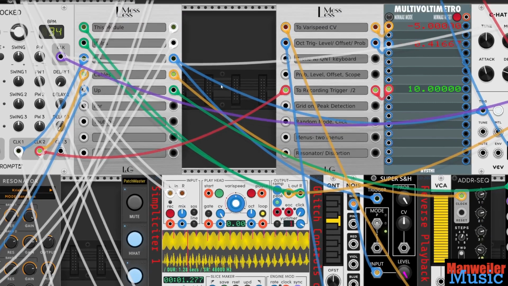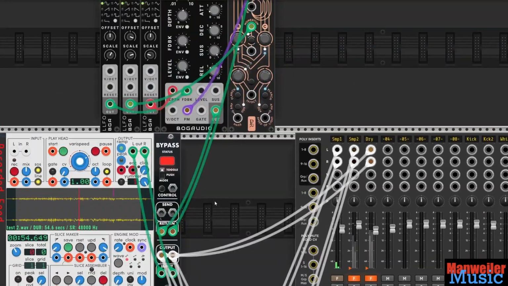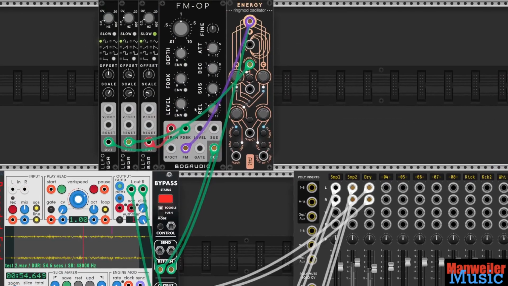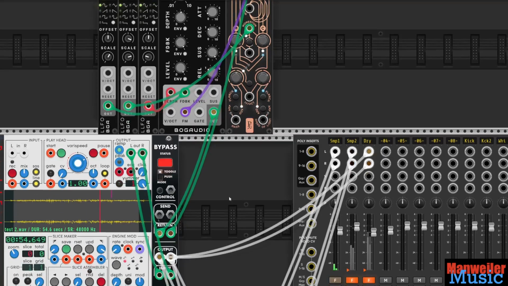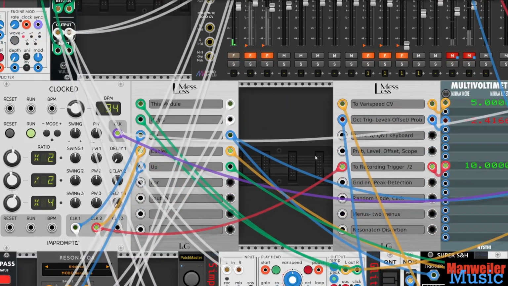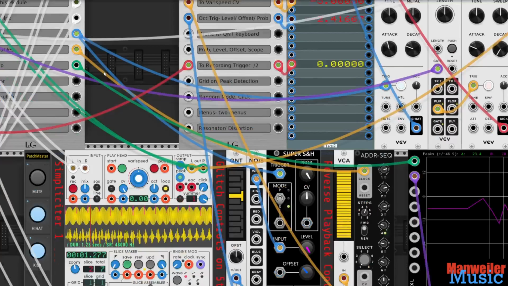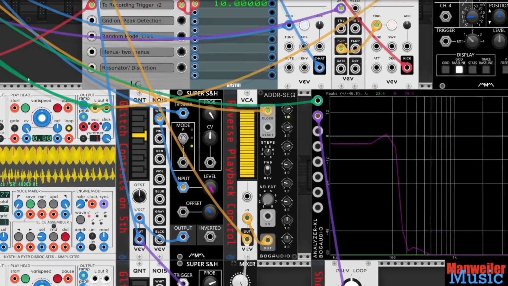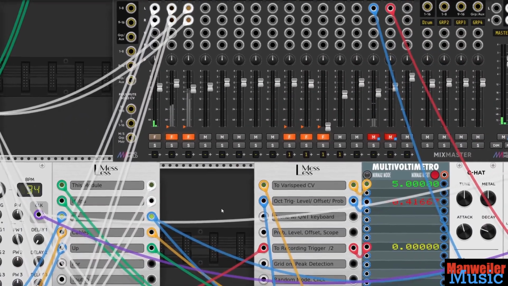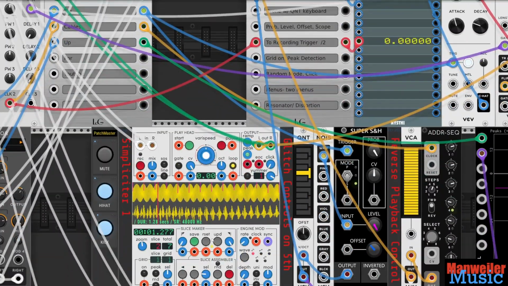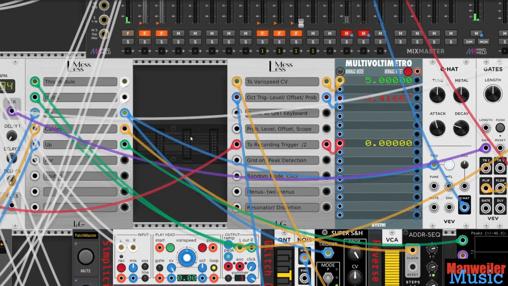So let me start here. I have the patch broken down, and I've added a few different things to help it make sense. For instance, I've put a few oscillators up here that I'm going to use to start off. And I've put some multimeters and some scopes up so that you can watch what's happening as I start to patch this Simpliciter with one cable at a time.